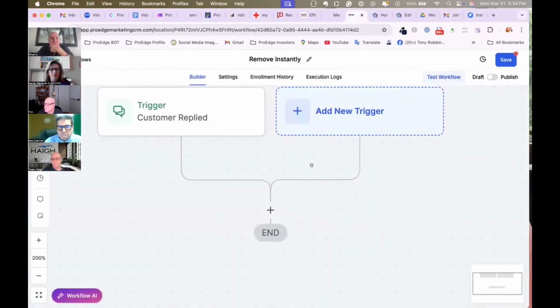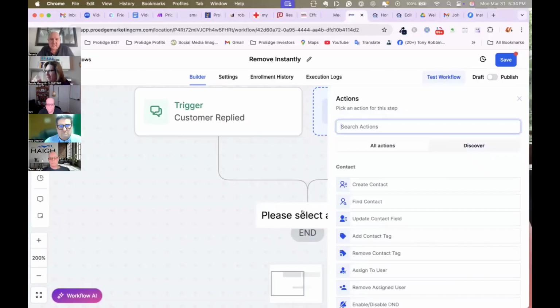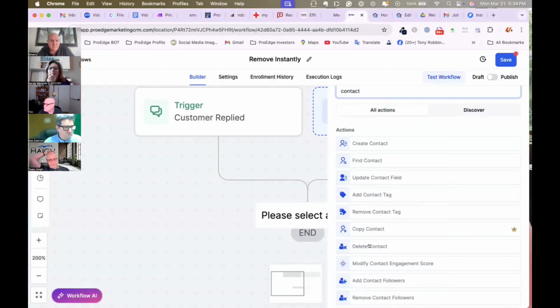So once you have that trigger, now we say, what do we want to do? Every workflow has a trigger and then actions after the trigger happens, right? So the workflow fires based on a trigger. What happens below is up to you. You can make this thing do anything you want. So one of the actions is, if I type in the word contact, they have an action that's called delete contact.